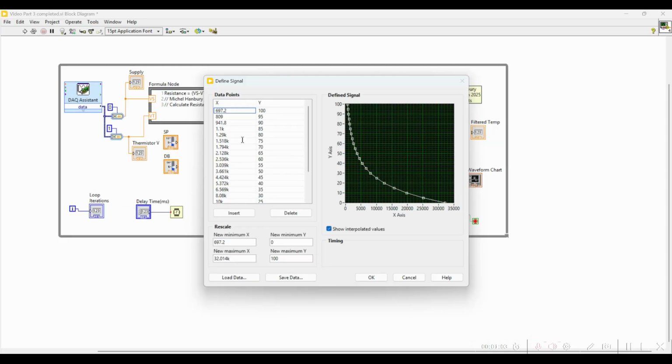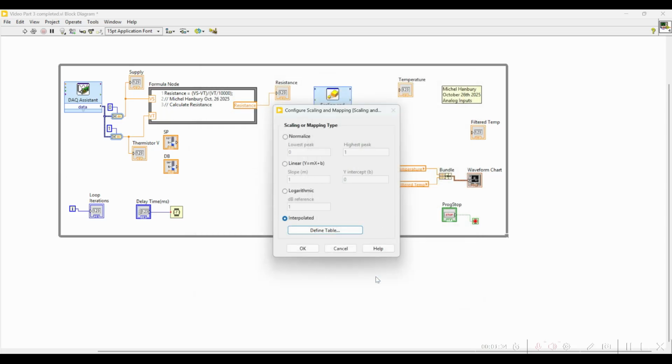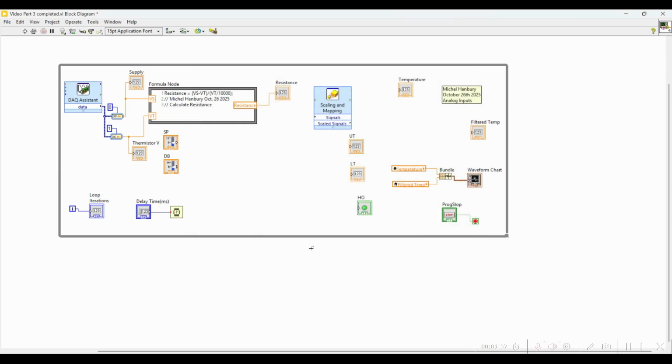So you open this up, and what this data represents is the information from the data sheet that shows every 5-degree increments. For example, at 25 degrees Celsius, you'll have a resistance of 10K. At 60 degrees, 2.5. At 10 degrees, 19K. So coming into this function is resistance, and leaving it is temperature. So once we've done that, let's say OK, and OK to that.